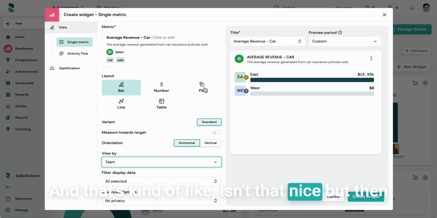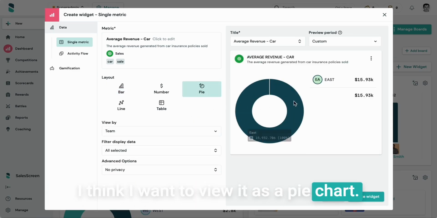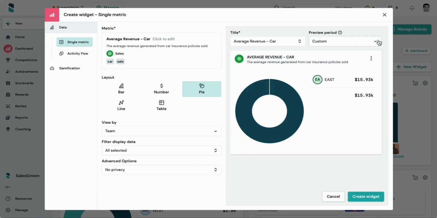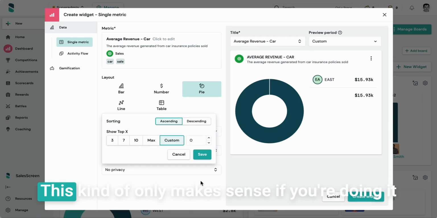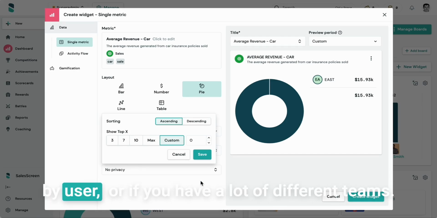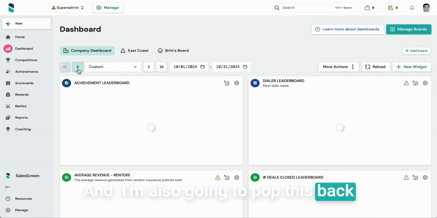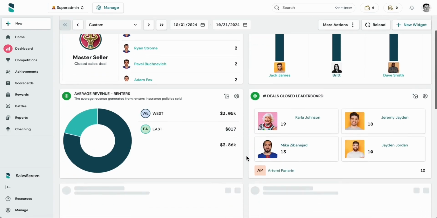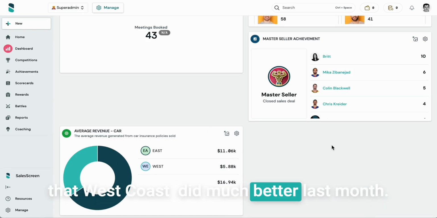And then we're going to go over here to the pie chart. I think I want to view it as a pie chart. Ooh, Team West Coast really needs to pick it up. And you do have some privacy options down here as well if you wanted. This only makes sense if you're doing it by user or if you have a lot of different teams. So we're going to create this widget here. And I'm also going to pop this back to the last month from October. So let's scroll on down. And there you can see that West Coast did much better last month.